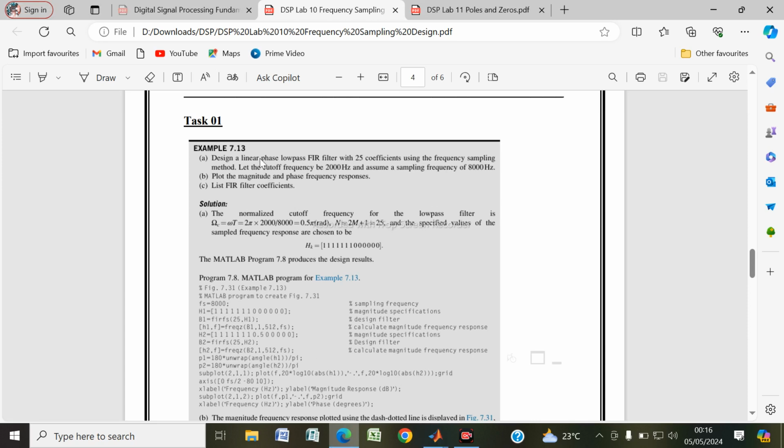In this task, we have to design a linear phase low pass FIR filter with 25 coefficients using the frequency sampling method. Let the cutoff frequency be 2000 Hz and assume a sampling frequency of 8000 Hz. Now we will plot its magnitude and phase response.